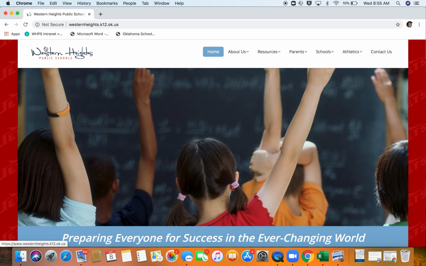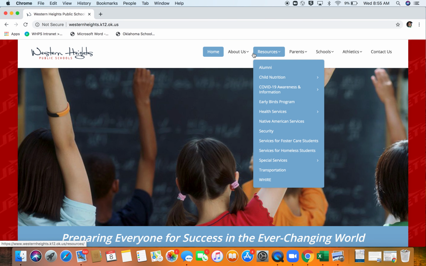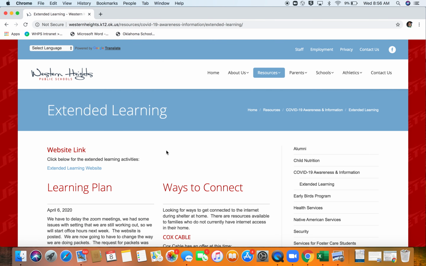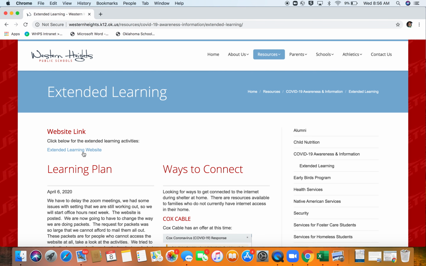So if we go back to our website, remember it's westernheights.k12.ok.us. Up at the top, you can see our resources tab. If you go to COVID-19 awareness and information, scroll over to the right and select on extended learning. This is where you can get to our website. So you just click on where it says extended learning website.